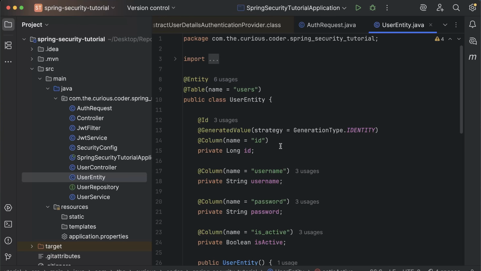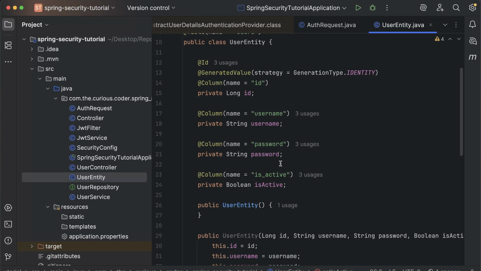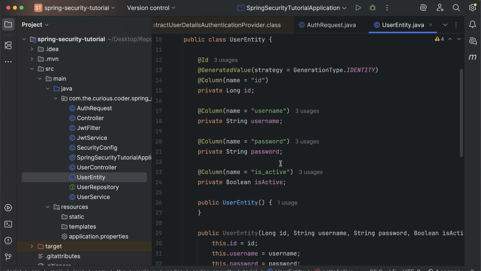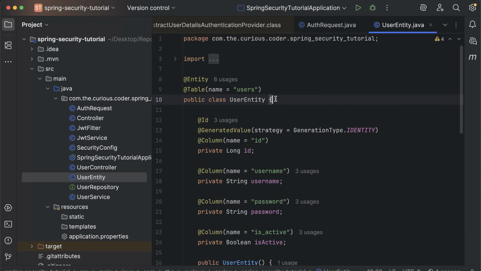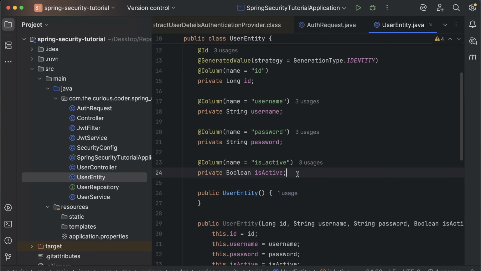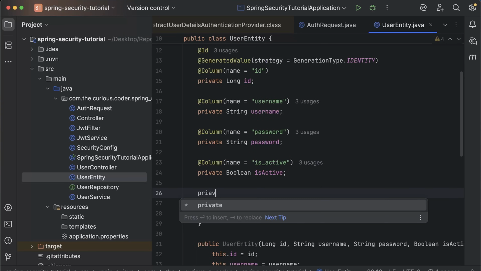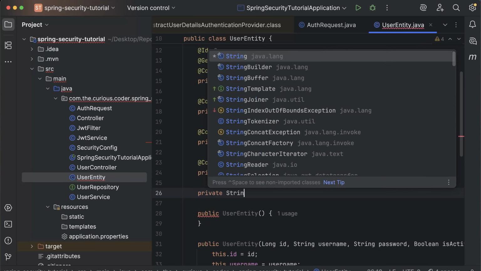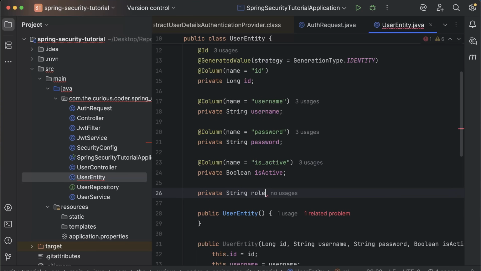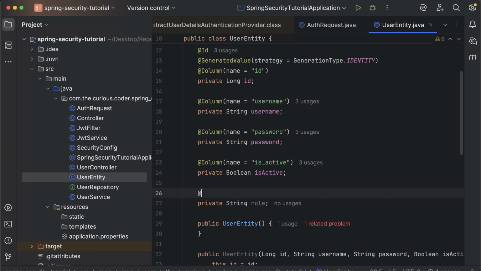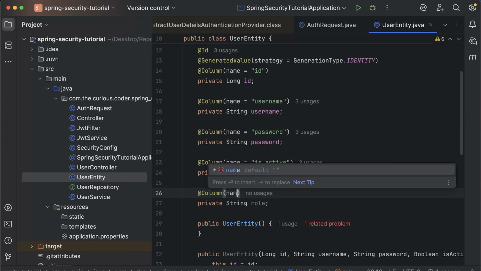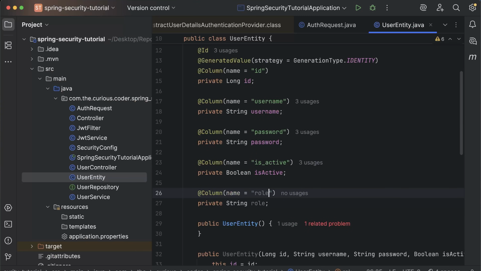Now role is something that is associated with a user. A user could be some guest user or an admin or some staff member. So somehow I need to associate this role with the user. Okay, so let's start with that. What I'll do is I'll just add a string field named role. Okay, and we can map it to some column. Let's say name is equal to role.